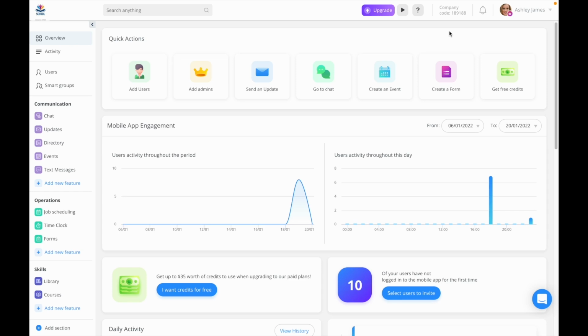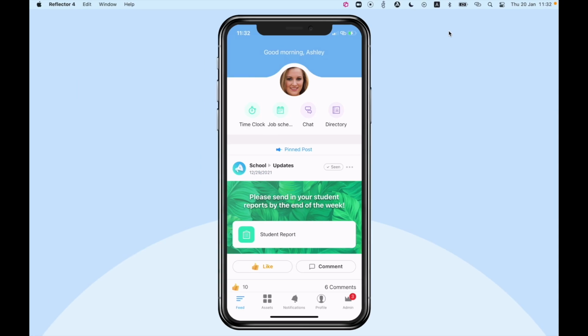Let's start with what we are seeing now on our screen. This will be your admin dashboard, which you'll be able to access from any web browser. The second view that we will see is the Connecteam mobile app, which will show you your employees' view from their personal phones. We will start with your admin dashboard.